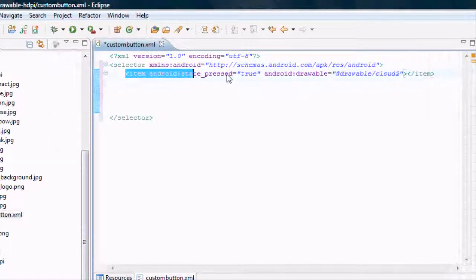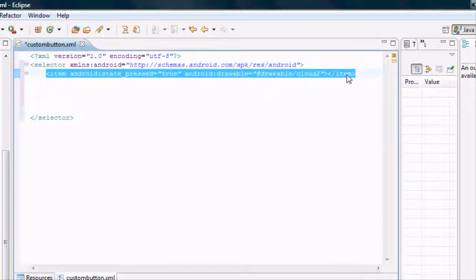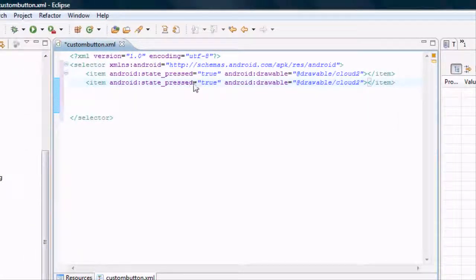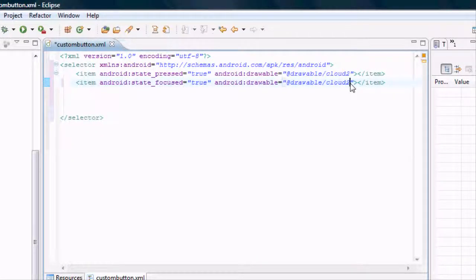I'm just going to copy and paste this right now and just kind of edit it. So copy and paste, and we don't want button state pressed. The other one we want is called state focused, and this is when it's highlighted. Like I said, use the up and down on your phone. Some people like to use that instead of the touch screen. Who knows why, but we're just going to roll with it. So when it's set for state focused to equal true, we want it to be cloud 3.